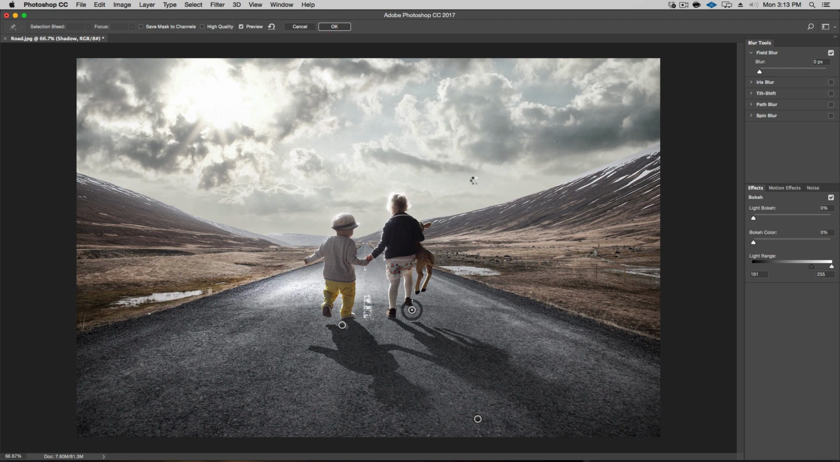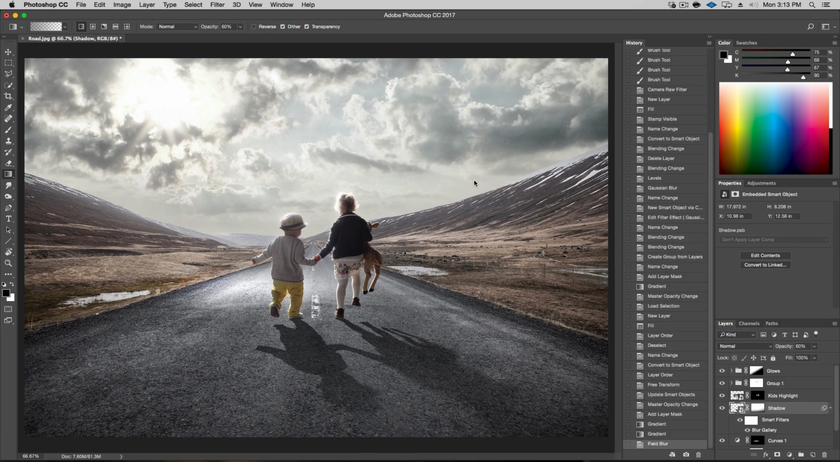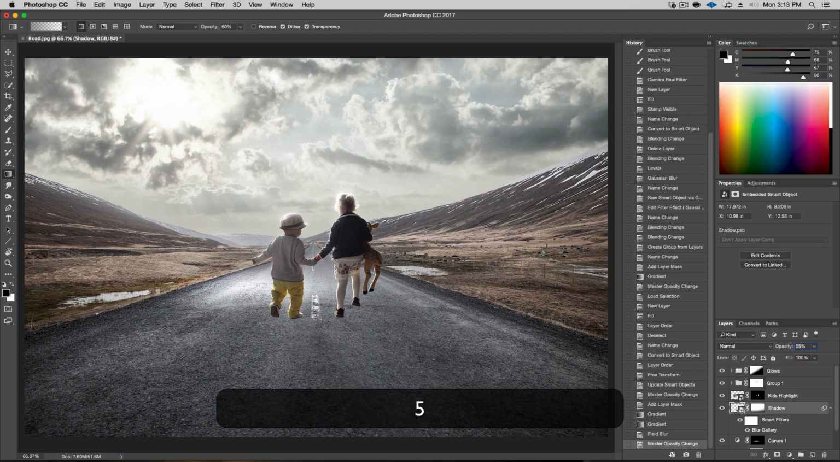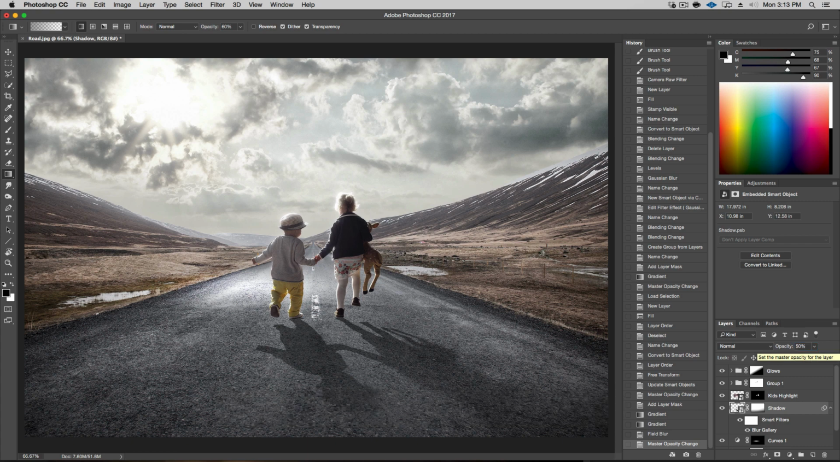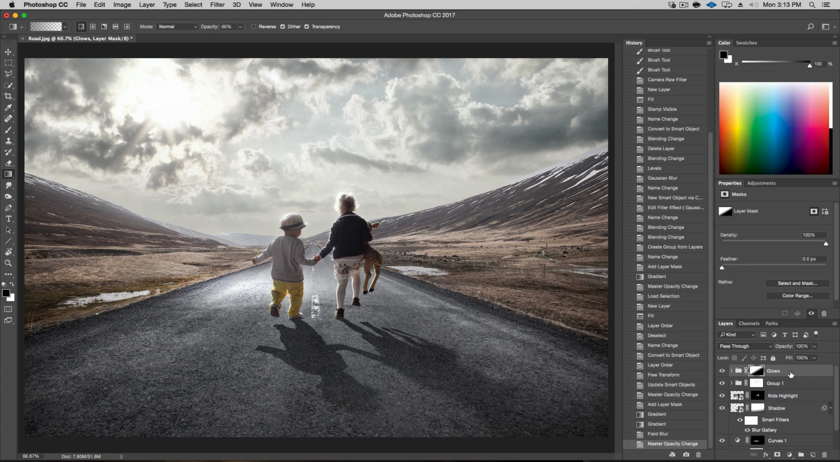Hit OK, and it does the math; the more points you have and the more complex the pixels, the longer it takes. But it's pretty cool. So, 60% might be a little too much. Let's try 50. I'm pretty happy with that. I could go back to 60, actually. Let's do 60. OK.